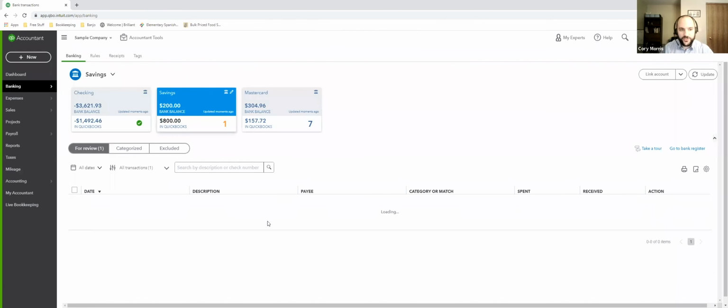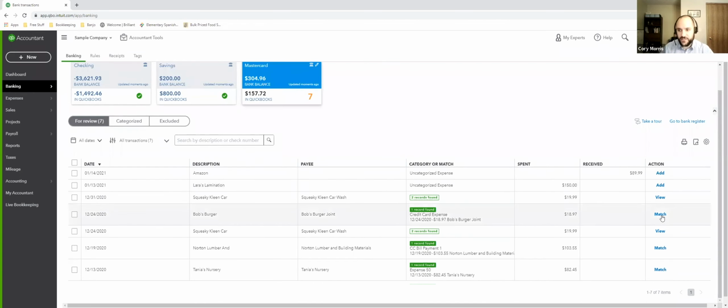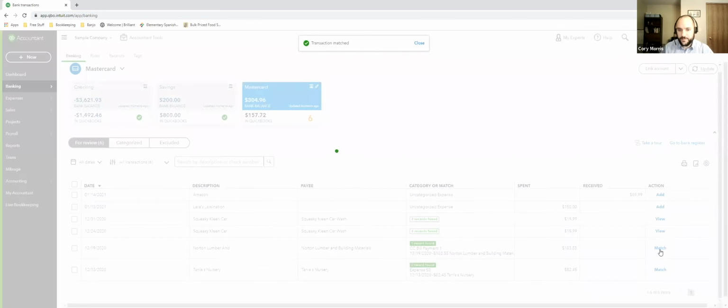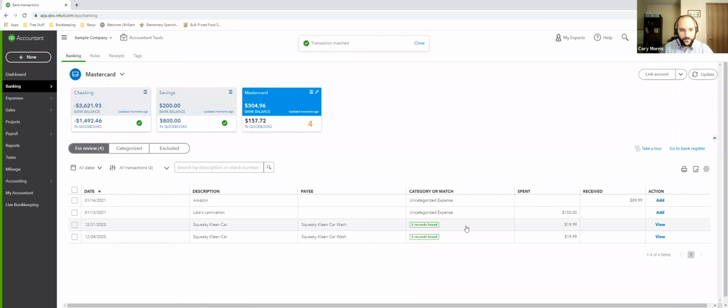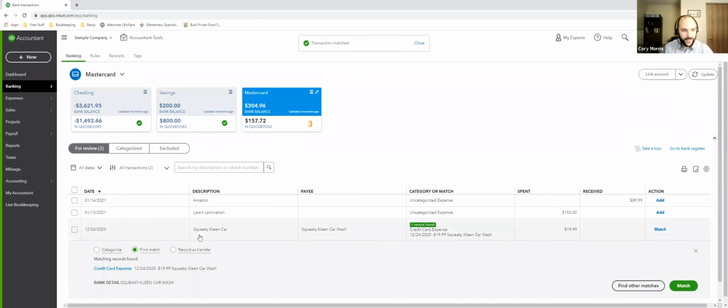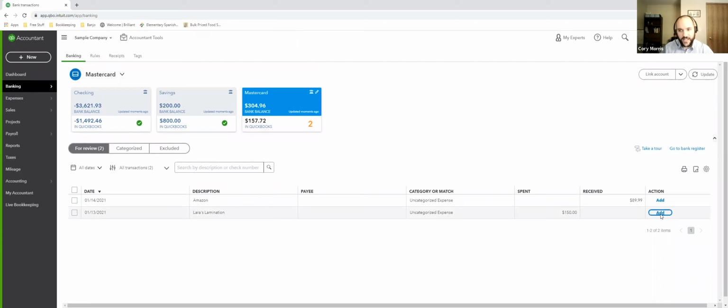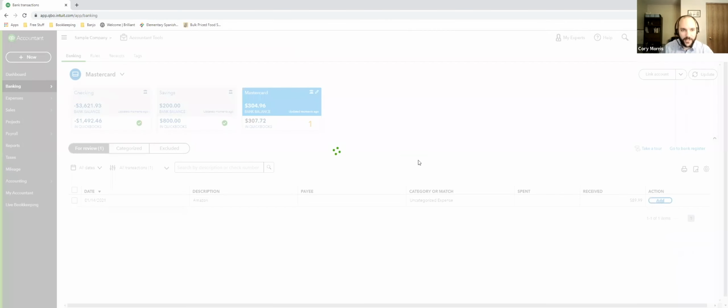Okay, and then you go through savings, same thing. Hey, we've got this deposit. Hey, our MasterCard, we've got these transactions. Let's match them up. Squeaky Clean Car Wash again, 12/24. This is 12/31. We want to connect that to the 12/31 expense there. And this one now is matched. And I'm just adding these so we don't waste time on it.